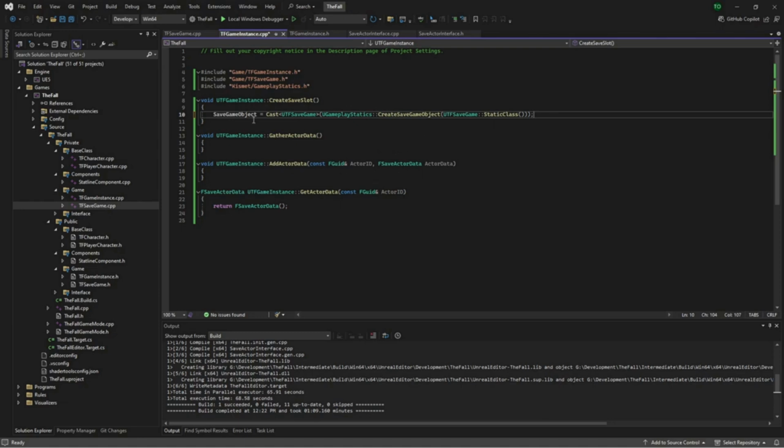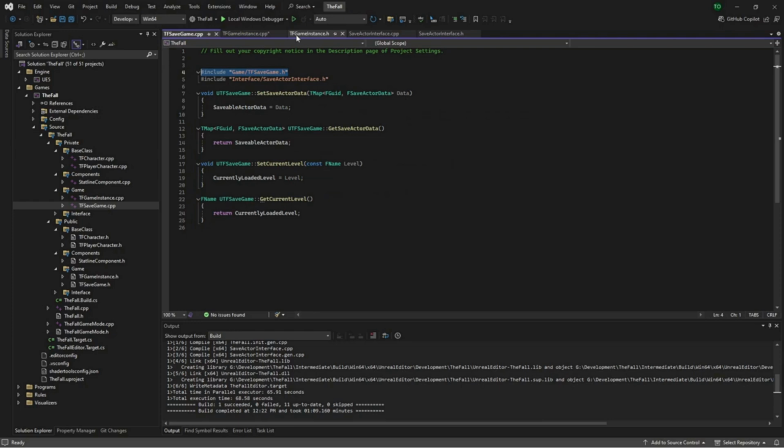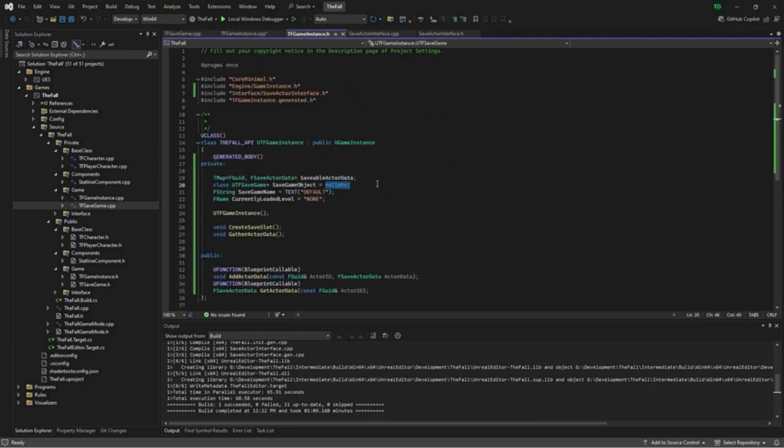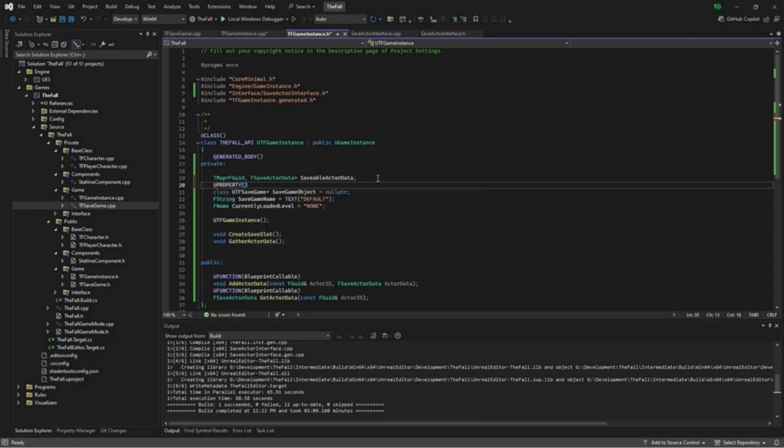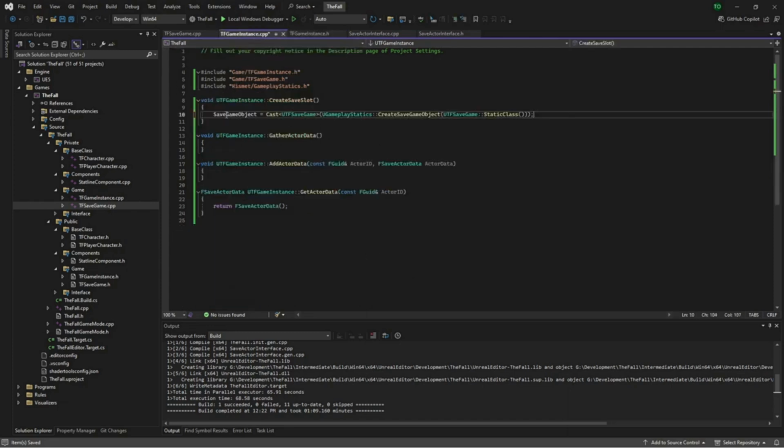All right, so that really all this is saying is create the save game object, and this is the class we need to make. Oh, and actually, one thing we need to do again. So as you can see, we want this to have a UPROPERTY. Otherwise, garbage collector will clear it up. All right, so this one's pretty easy. And then both the get actor and add actor are pretty easy as well.